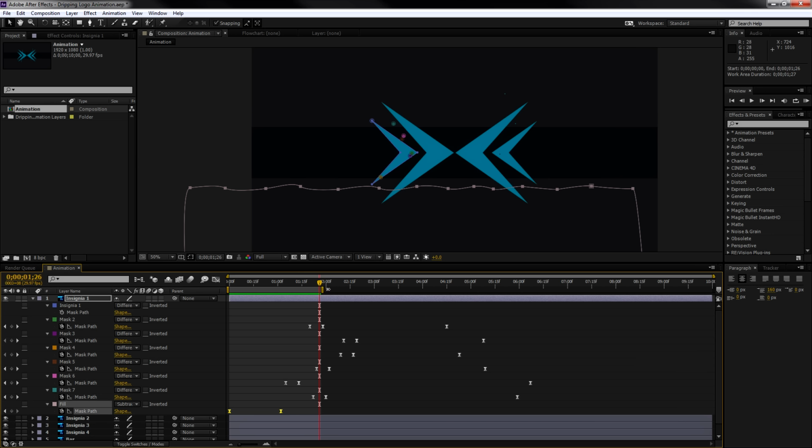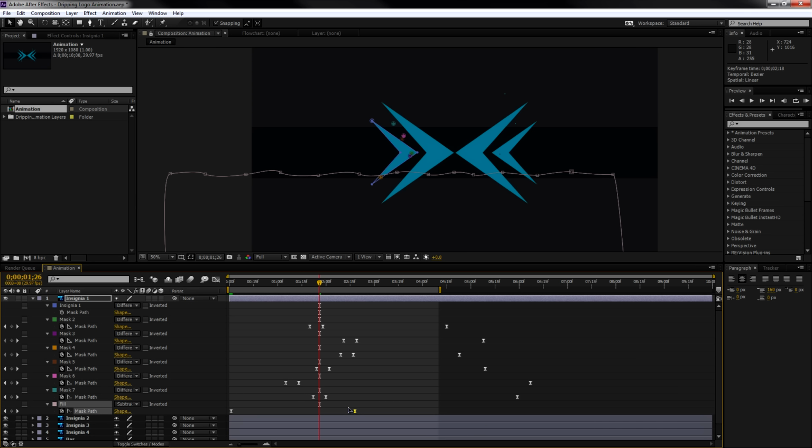Alright, so that was a little bit too fast. Let's go ahead and elongate this so that it's, let's make it like 2 seconds instead and see what it looks like. Alright, let it RAM preview so it's in real time. Alright, so that time it looked much better. I like that way more.